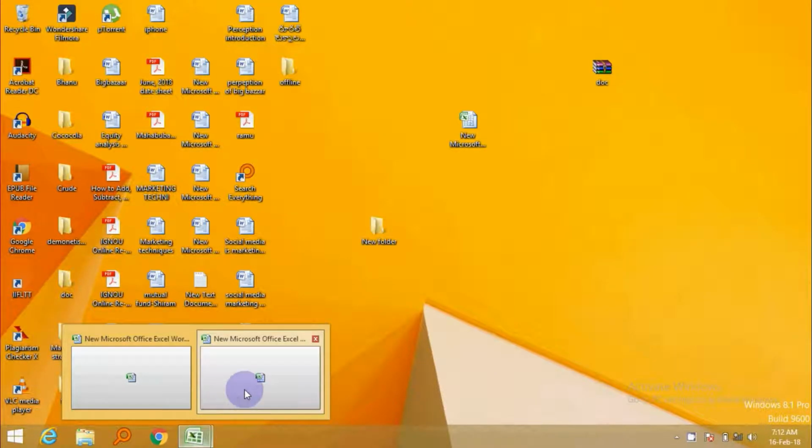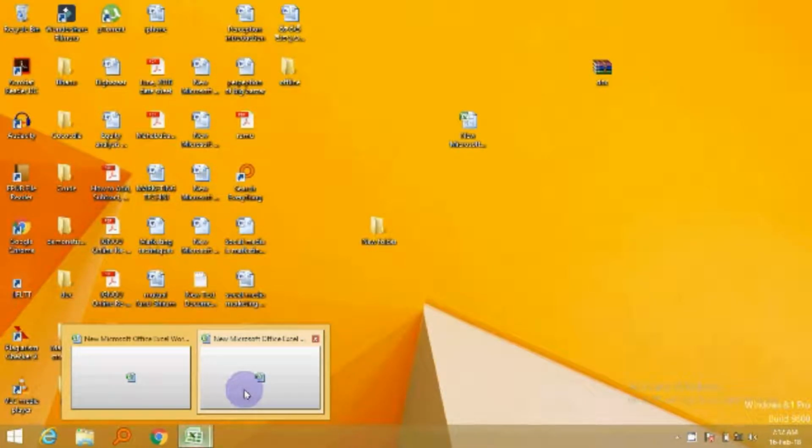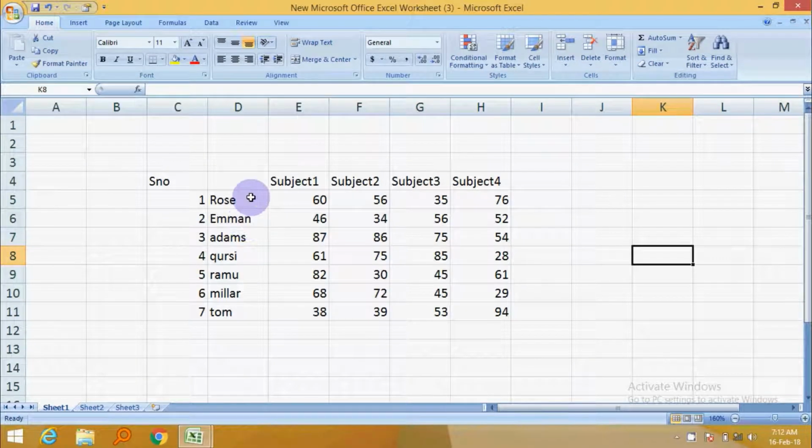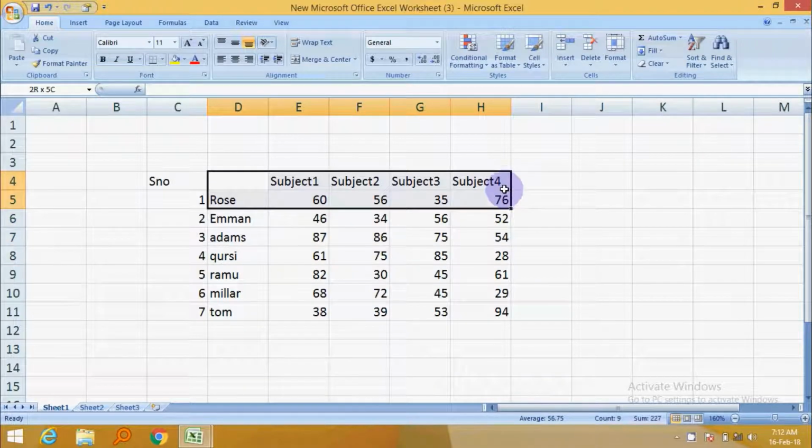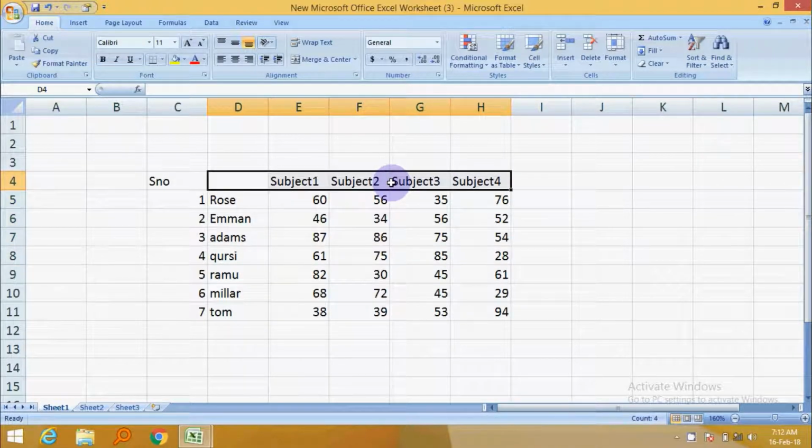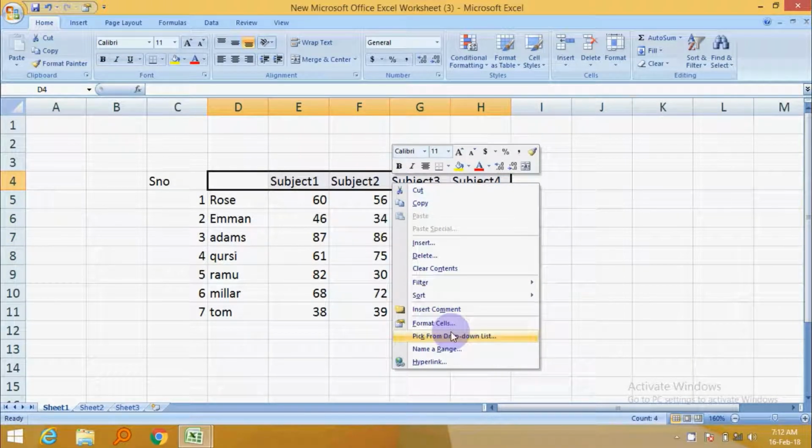I will show you how to prepare official documentation using MS Excel. Here I am taking a subject. Just select the subjects in a format cell. Click on the format button.